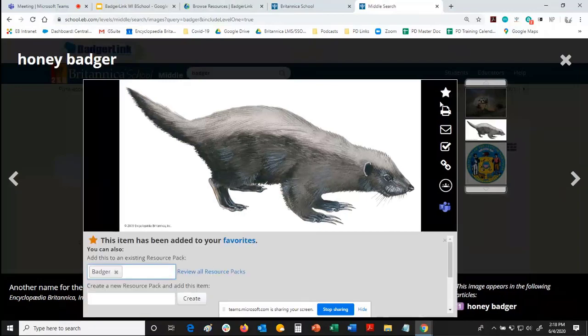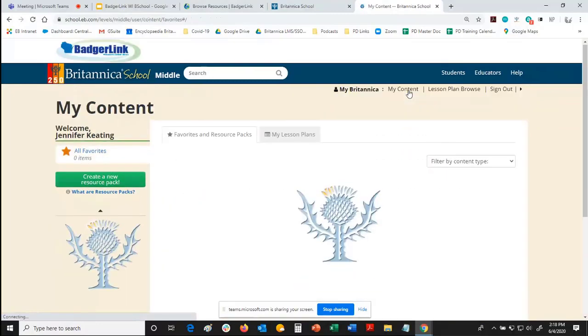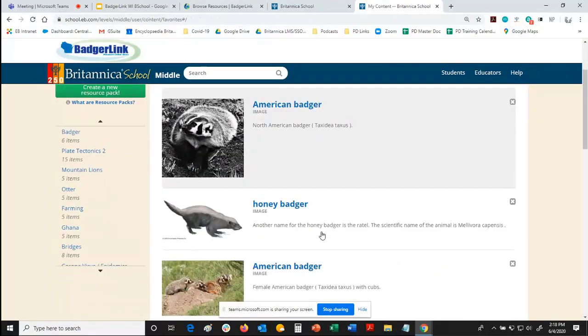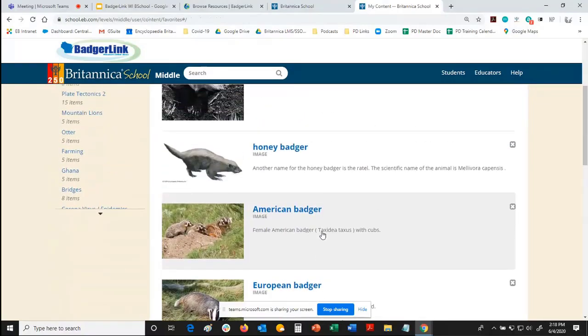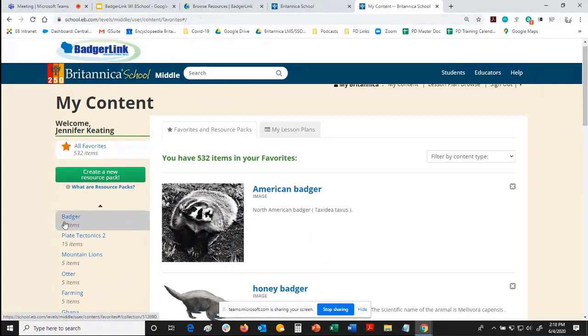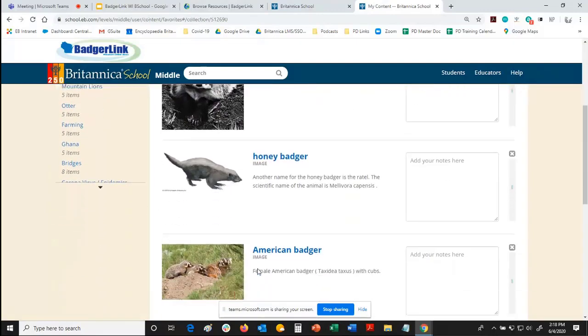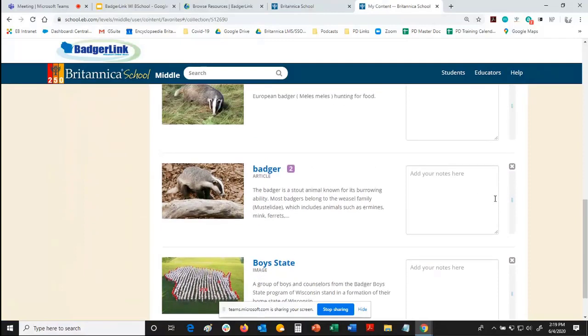And then when I'm ready, I can go into my content up here. And you can see here under my favorites, I have all those images I just collected. And there's an article in there as well. And then over here, I can click on my Badger resource pack and I find, again, filtered out all of those resources that I just collected. I can rearrange these.